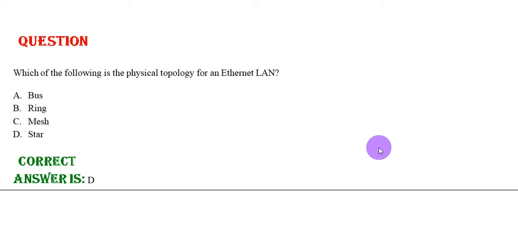Which of the following is a physical topology of an Ethernet cable? Option A, bus. Option B, ring. Option C, mesh. Option D, star. The correct answer is option D.